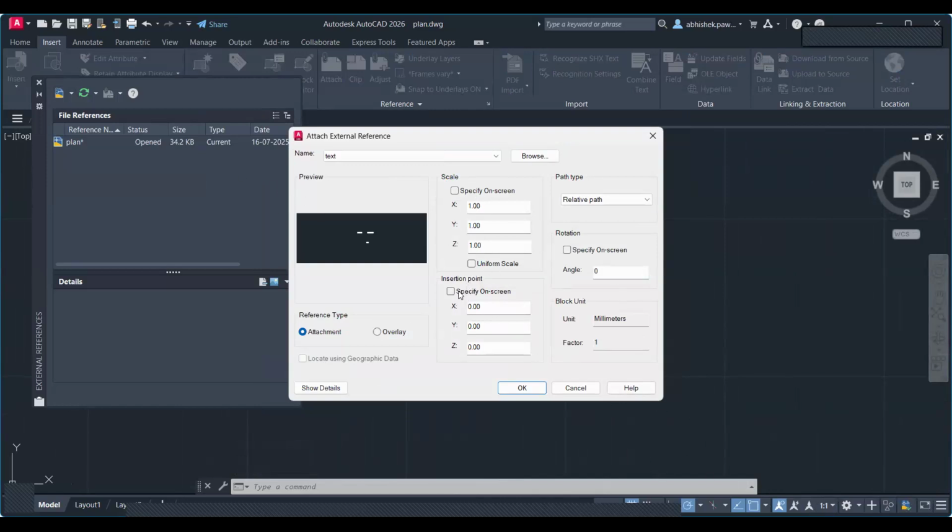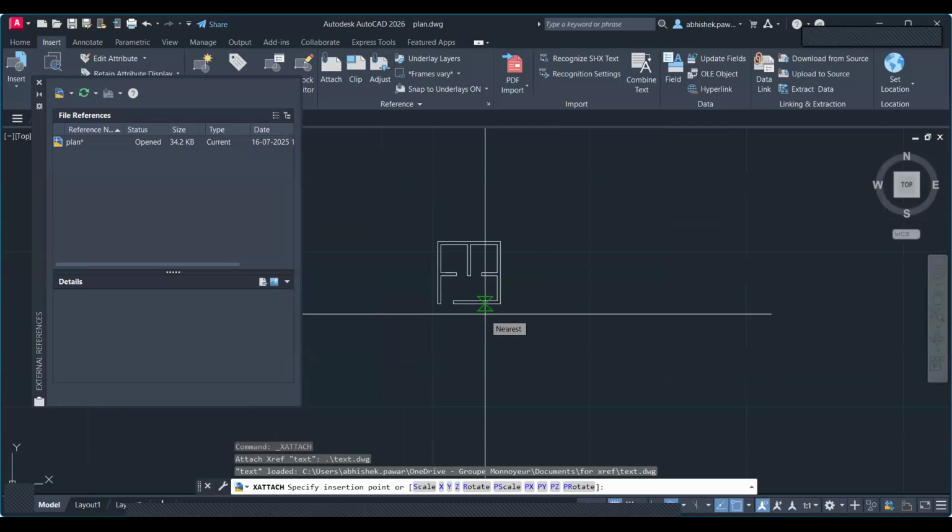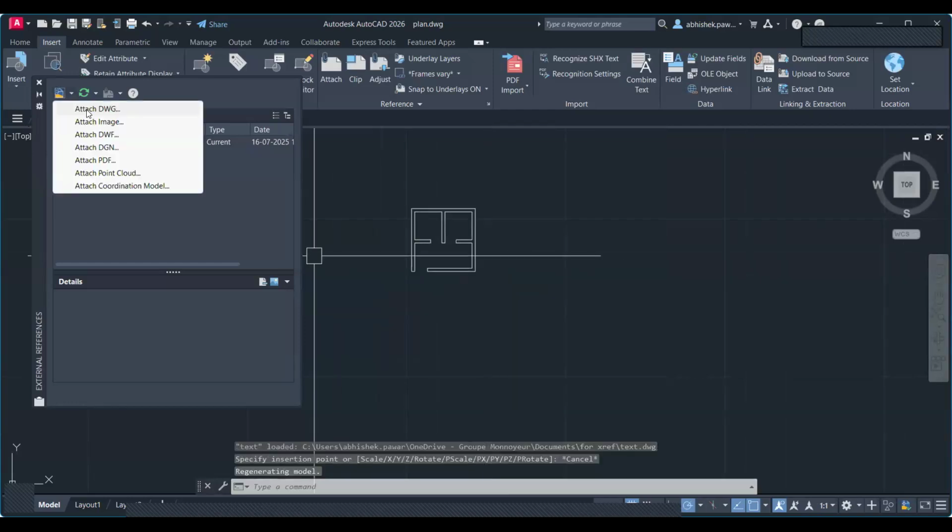After that you can provide an intersection point. Suppose the XREFs are not in the same coordinates. Then what you do is add this intersection point method, then you click on OK. See, there will be a marker which says select the intersection point from where the drawings intersect, where both drawings intersect. So this is how you can create it.